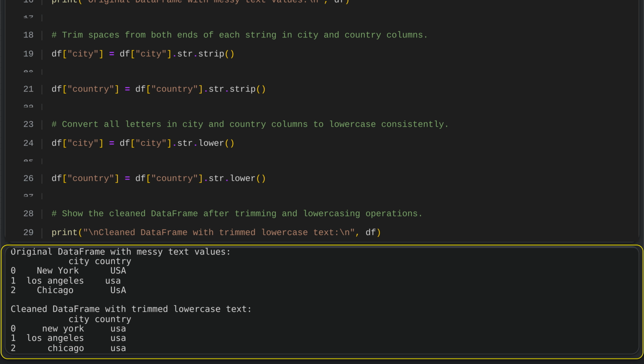This script shows how to clean text data in a Pandas data frame by trimming extra spaces and converting text to lowercase. It starts with city and country names that have inconsistent spacing and capitalization, and prints this original messy data. Then it applies Pandas string operations to remove leading and trailing spaces and make all text lowercase, creating a uniform format. Finally, it displays the clean data frame to highlight how the text has been standardized, which is important for consistent analysis and comparison.